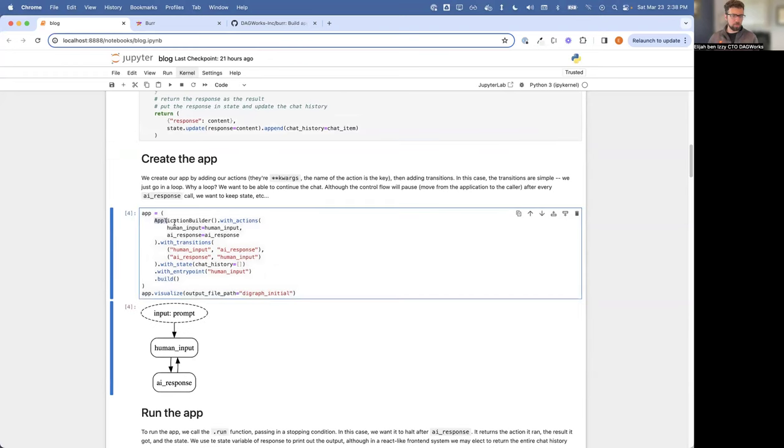But as you can see, we're using this application builder. We're passing in actions, the keyword arguments name it. So the human input is named human input. The AI response is named AI response. There's the name, there's the value. And it's got transitions between them. So transitions can be conditional. We'll show you what that looks like in a bit. But for now, these transitions just have a from and a to, right? So a transition from human input to AI response, from AI response to human input.